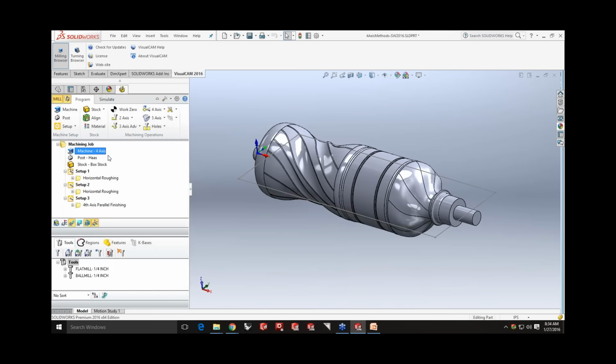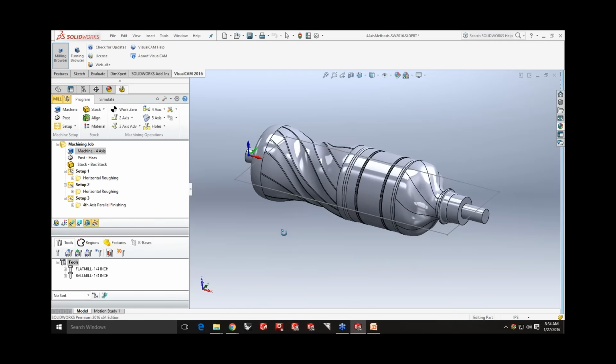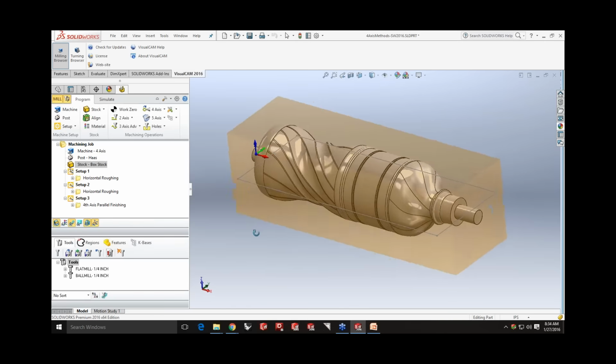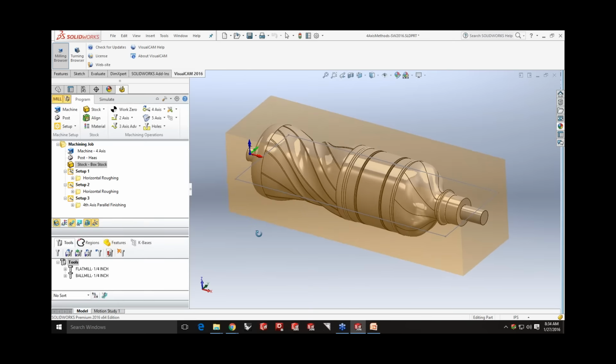You would then go ahead and select your post processor and then define your stock. Now for this particular part, we're going to be starting out with a rectangular block. You'll notice that the stock is defined as a box stock in here. And I've also added some supports to the end of this part. You could either be working with parts that are created in SolidWorks, or parts that could be imported into SolidWorks from a different CAD system. In this particular case, we've also added some supports to it.